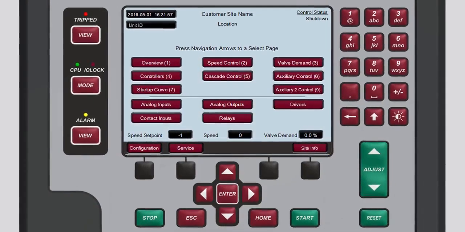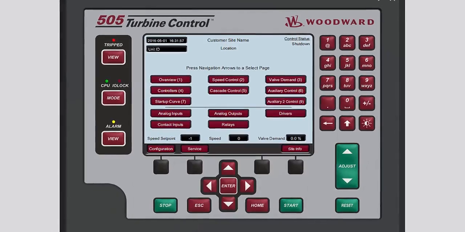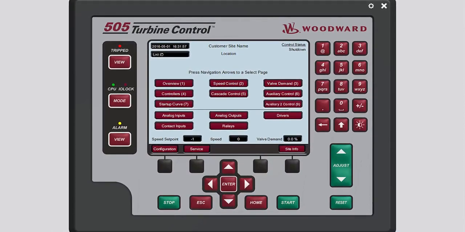You now know the features and options available through the operation screens. Please be sure to view the other tutorials for more information.